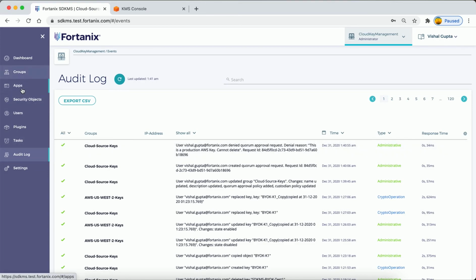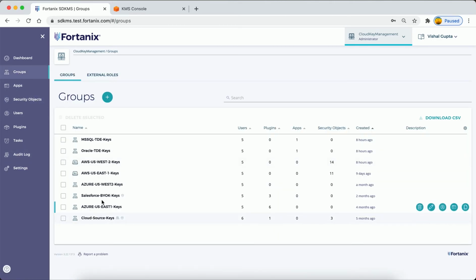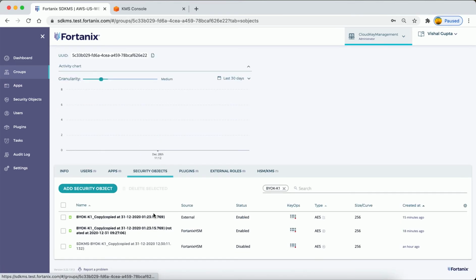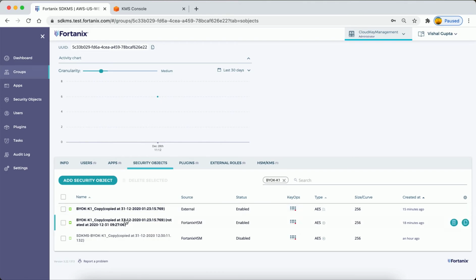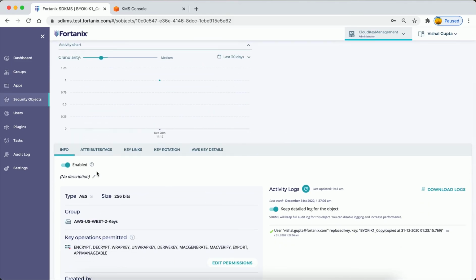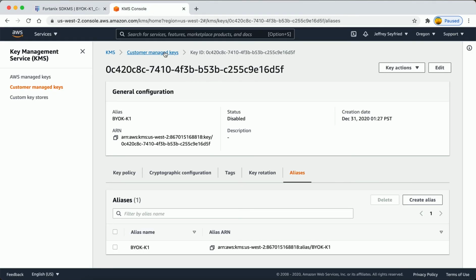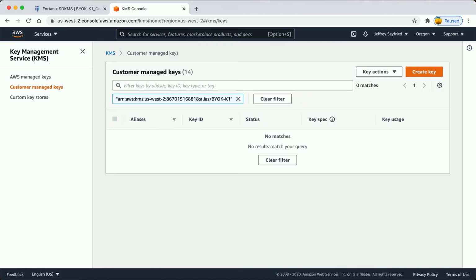So similarly, now this is the source key. Now if I go to my AWS keys, the virtual key, and here I've got this key that I just copied, and suppose I disable this key from here. Now when I disable this key, the key is actually disabled in AWS as well. So if I go here, I copy my alias ARN and I put the alias ARN here.